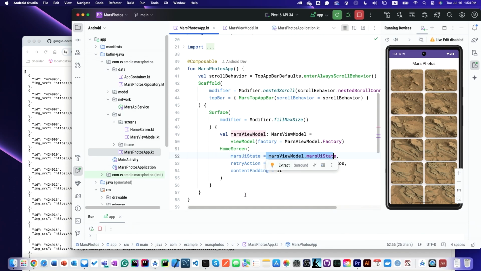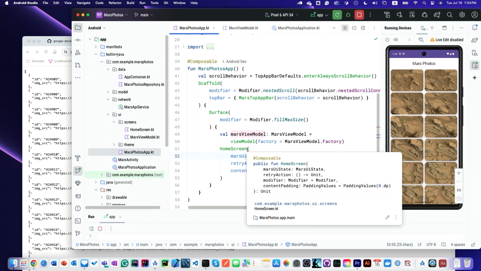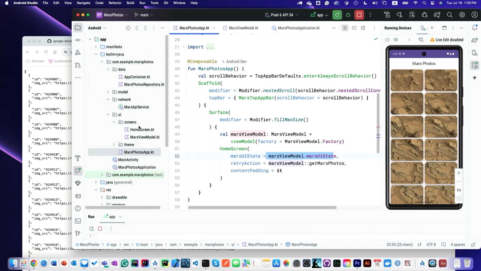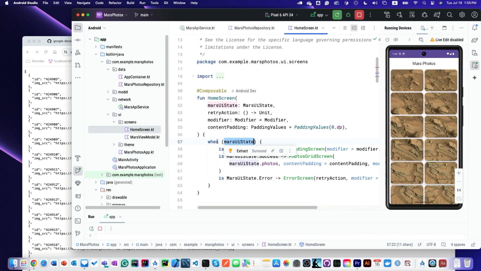Remember that state can be in three variants: error, success, and loading. So this is either error or success or loading. The home screen needs to make a decision based on the state about what to show. This is what happens in the home screen, and we use when, which is easier.